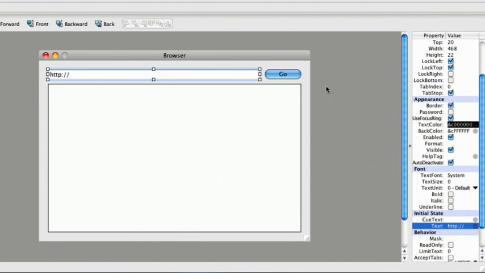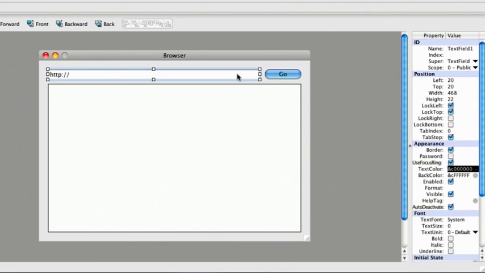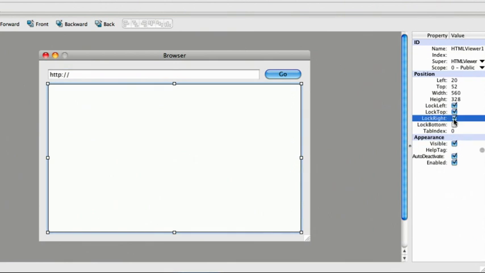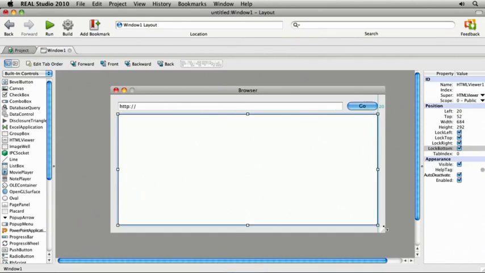I want the push button to stay in the upper right corner of the window, so I'm going to lock it to the top and right. I want the text field to stay in the upper left corner, so I'm going to lock it to the left and top. But I also want its right side to stretch with the window, so I'm going to lock it to the right as well. Finally, I want the HTML viewer to resize in all directions, so I'm going to lock it on all sides. Now I can resize the window right here in the editor and see that it behaves the way I want.